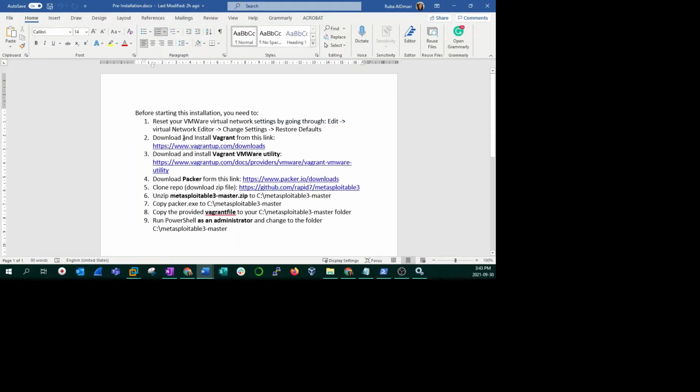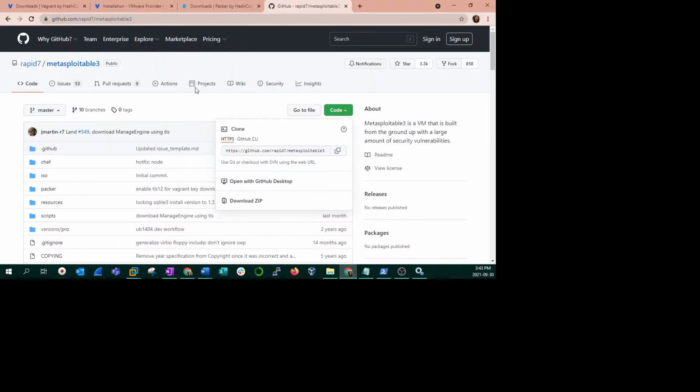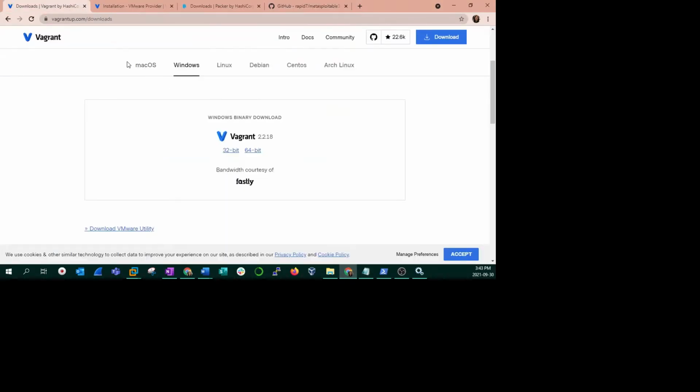Second thing is we need to download and install some tools. So we'll start with Vagrant. Let me show you in here. So you go to vagrantapp.com, you download the 64-bit and you install it. The installation is very easy. I've already installed it. Just straightforward.